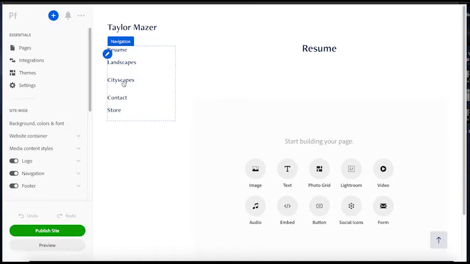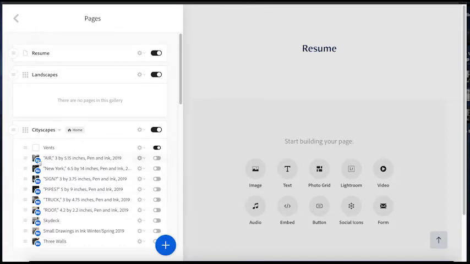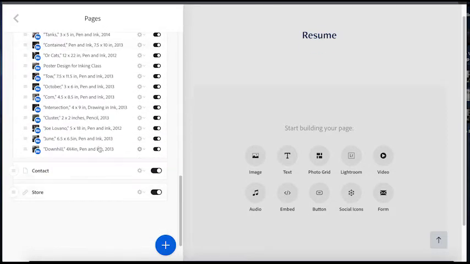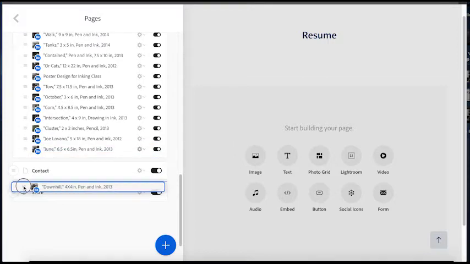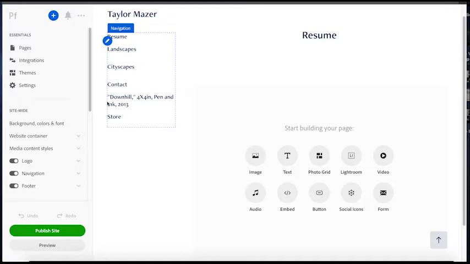If it shows up in one of these, because that happens sometimes, if it shows up right in here, just like Vents did, what you can do is take it and just drag it. And then that is going to show up right here in your navigation. I recommend keeping this simple and clean. That's it. That's all there is to it.